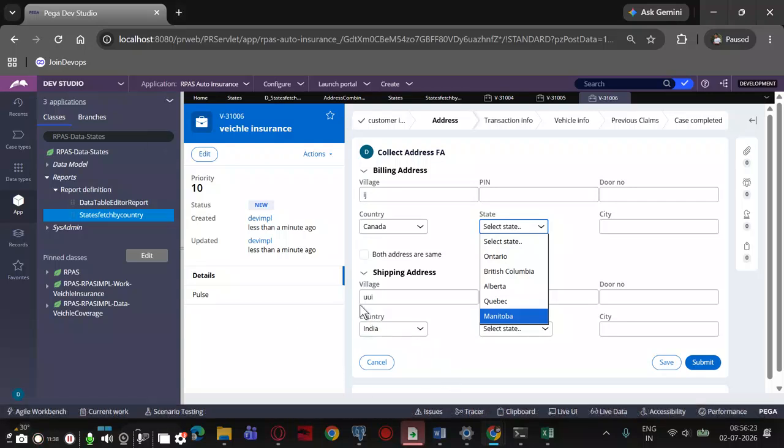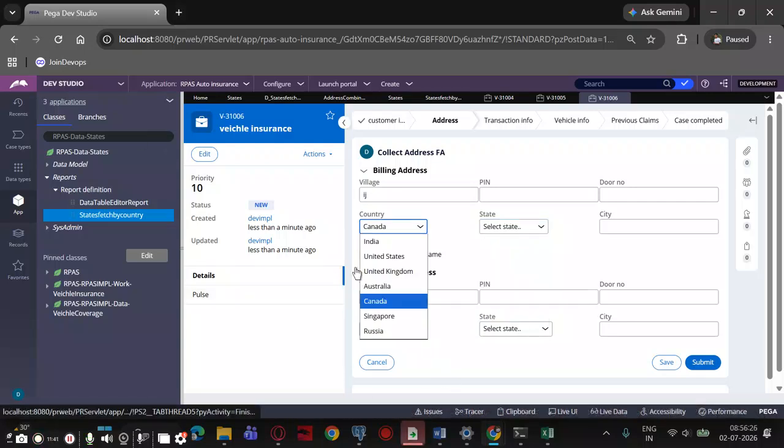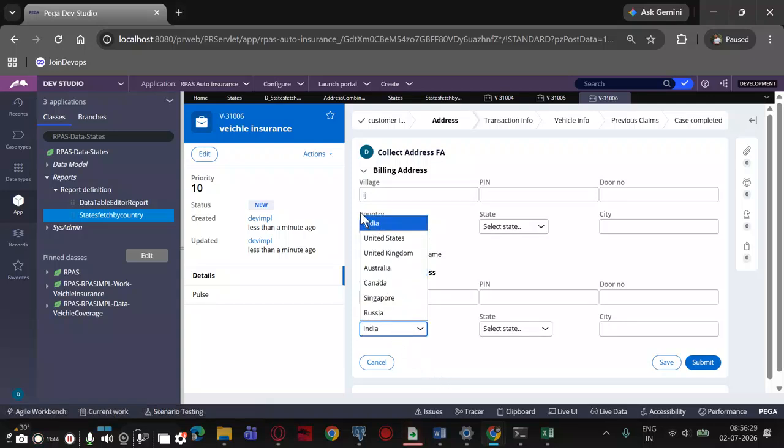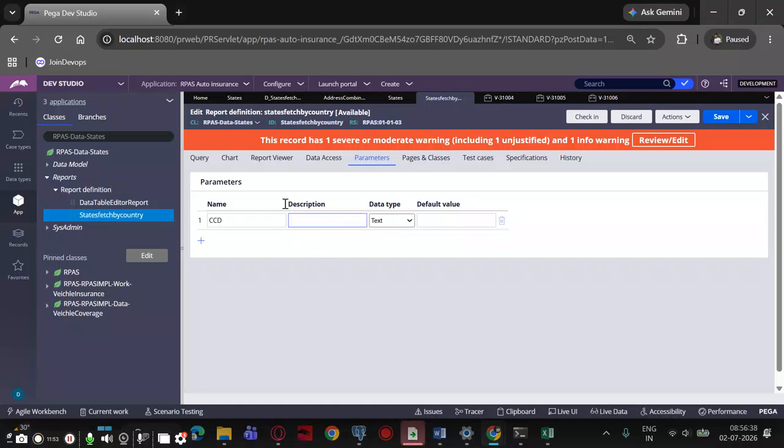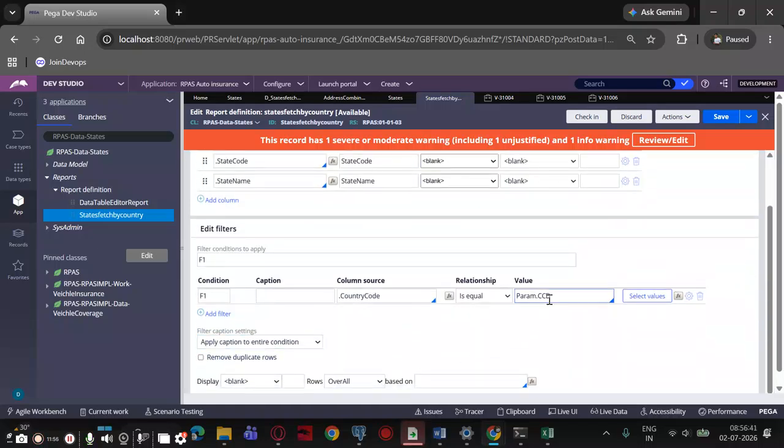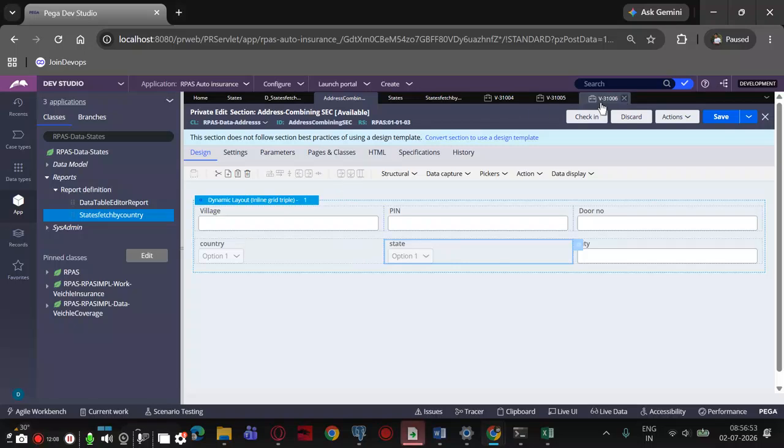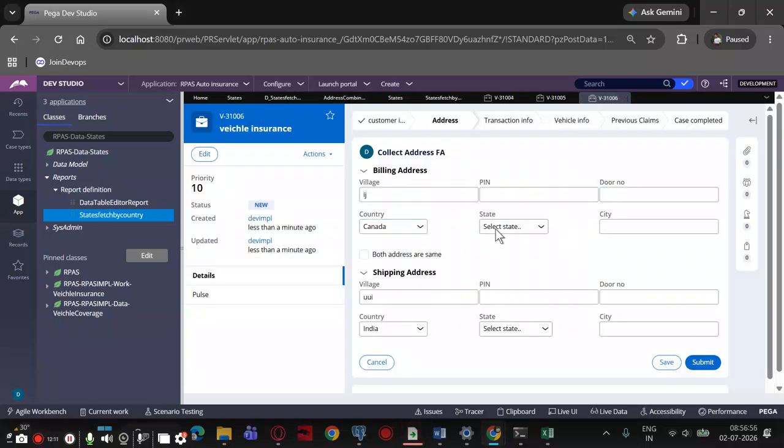Why do I pass the parameter instead of passing the value here? We have two sections here, that's why I have chosen the option for parameter. Otherwise, in the report definition, where we are passing the parameter param.ccd, the country code, instead of this we can also write pyWorkPage dot address section dot billing address dot country like that. But here we have two sections, so instead of passing a value, we are passing parameters. Like that it will work.